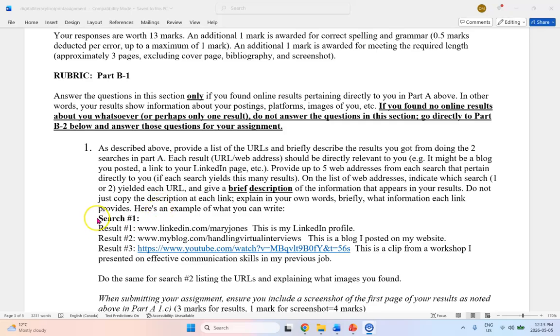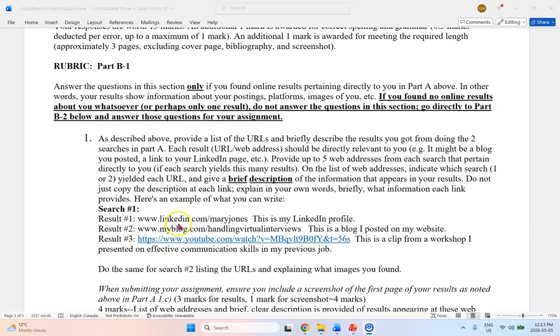You were asked, in the first search, to list the results, which could be up to 5. These are just examples that I made up. This person found 3 results when they did a search for their name, and these are the 3 URLs that they found. You can see it's very straightforward. Just put a 1 line beside each one explaining what is seen there. And by the way, these are just fake links that I made up, so these don't actually lead to anything.